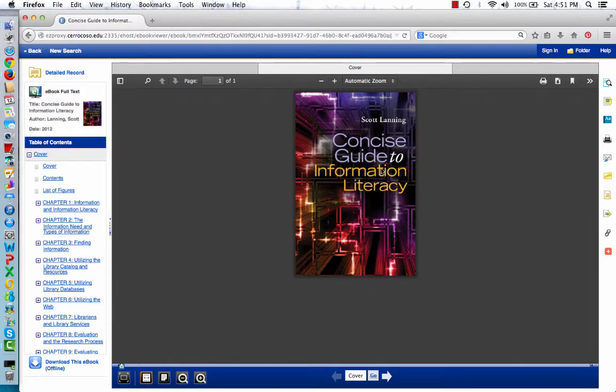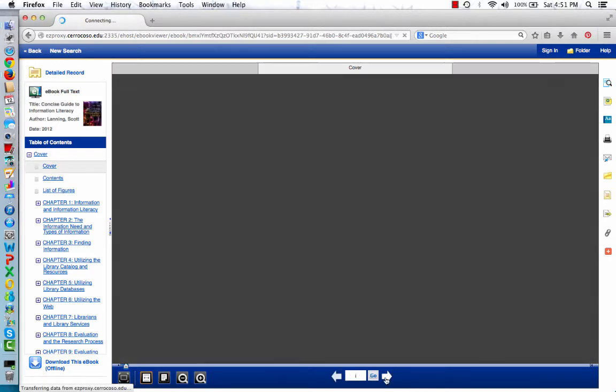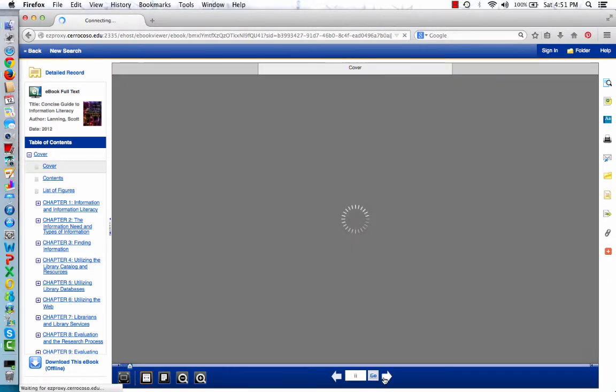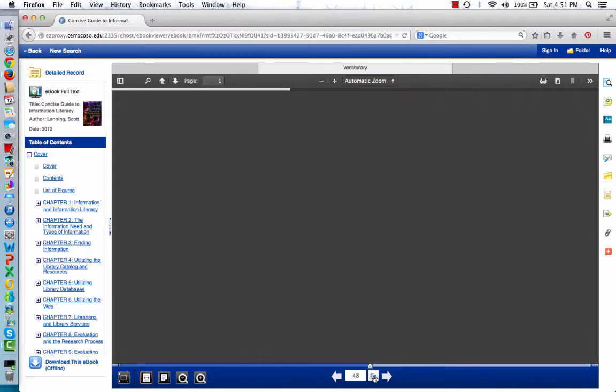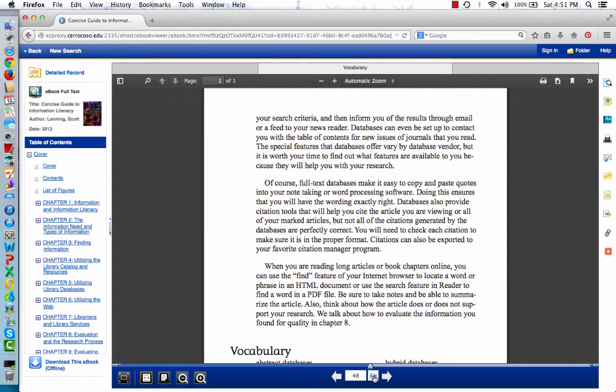So now I'm actually in the ebook. I can see the cover of the ebook. You can navigate through the ebook on the bottom by clicking the arrow to turn the page, or you can enter a specific page number. I'll enter page 48 and click on go, and it will actually just take you to that particular page.